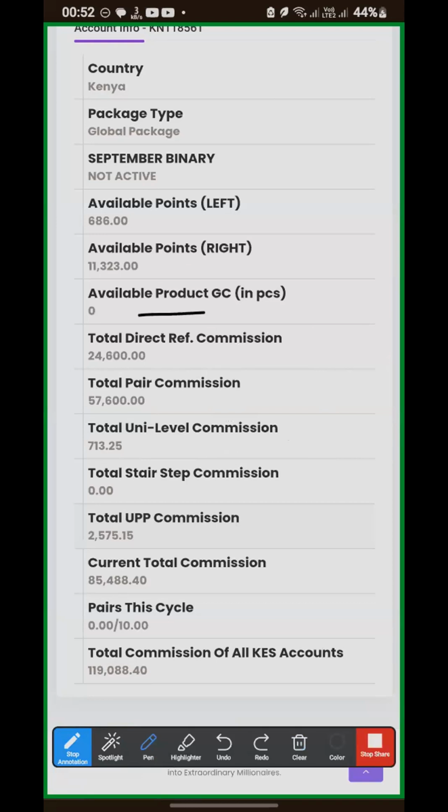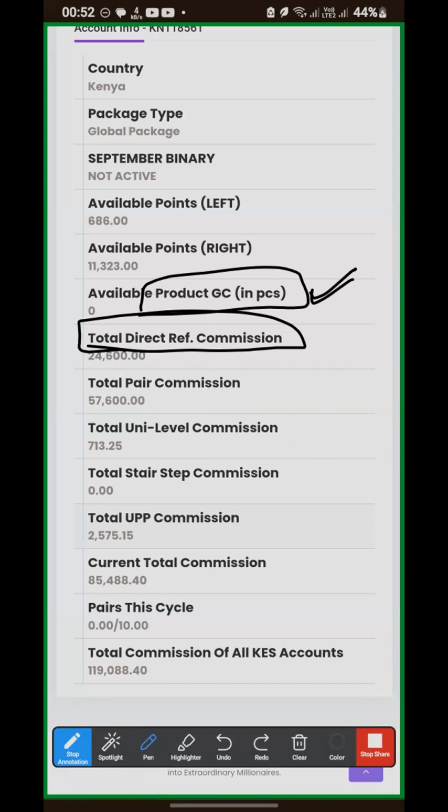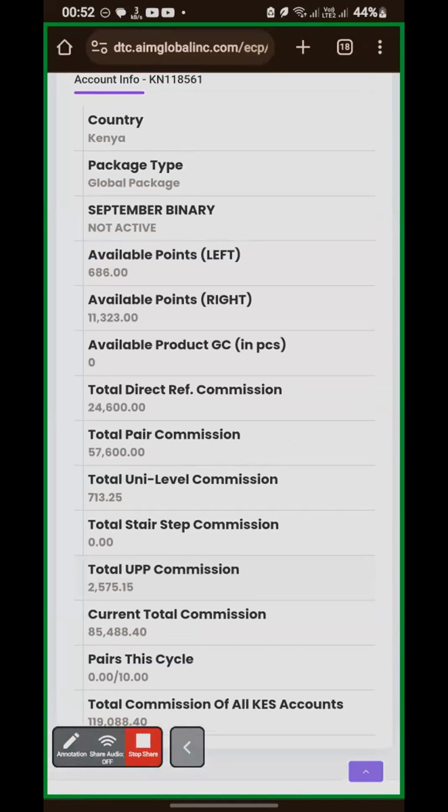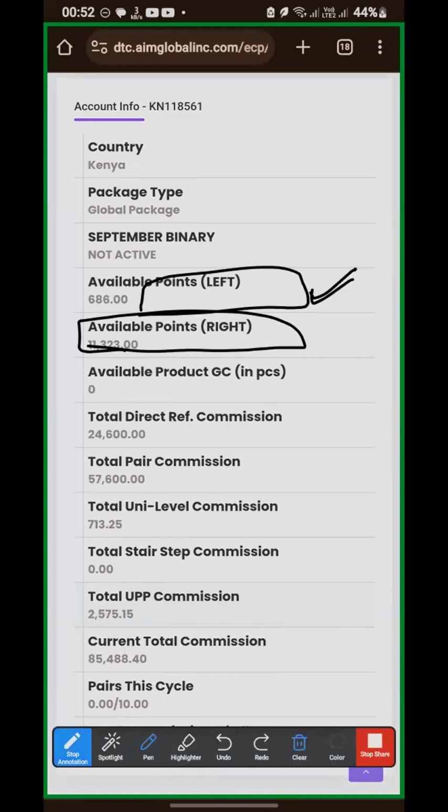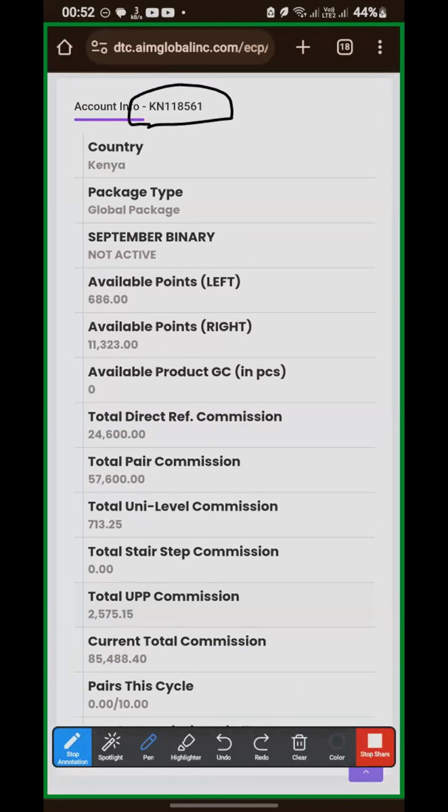Now, we have available product GC in pieces. For her, her income has knocked more than 100,000. That is why it is 0. And then we also have the total direct referral commission for the first account. Every person she has sponsored with KN, 118561, this is the direct connecting bonus. So I believe at that point she sponsored like 2 or 3 people, who started with the 1800 package, and others who started with the Neovas 6000.